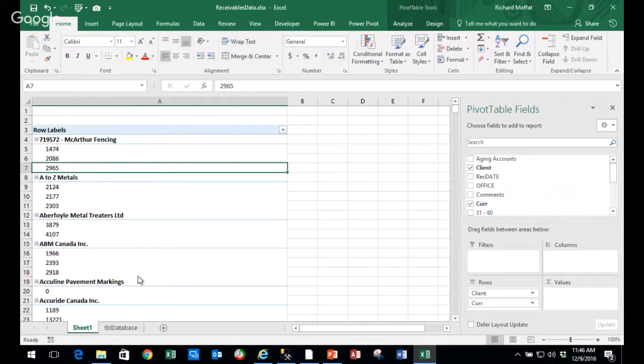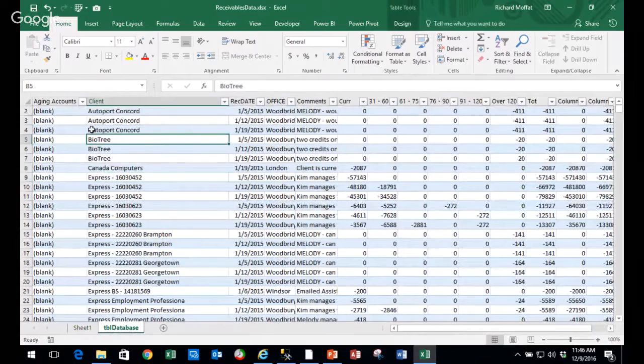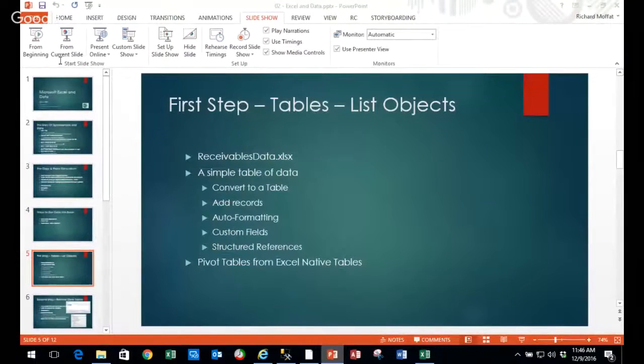And the first thing I do when I get data into Excel, I bring it in. But this is just the beginning. Let's go back to our presentation here.